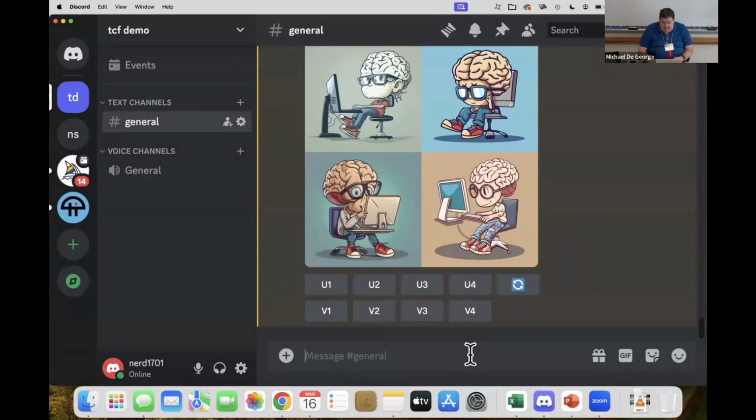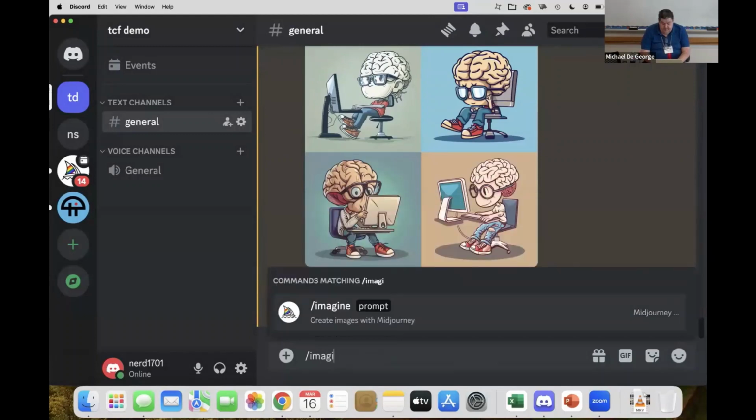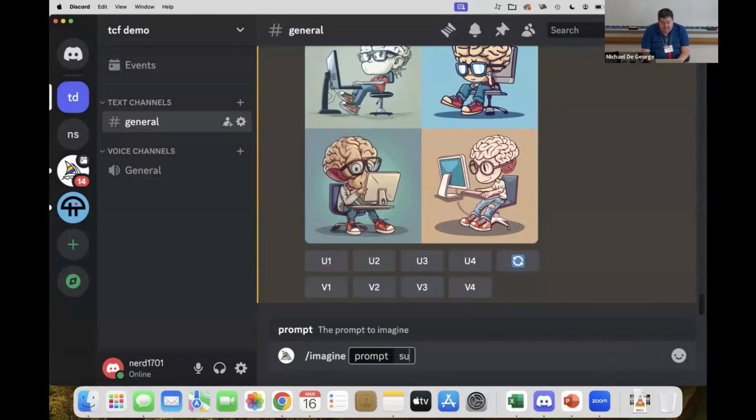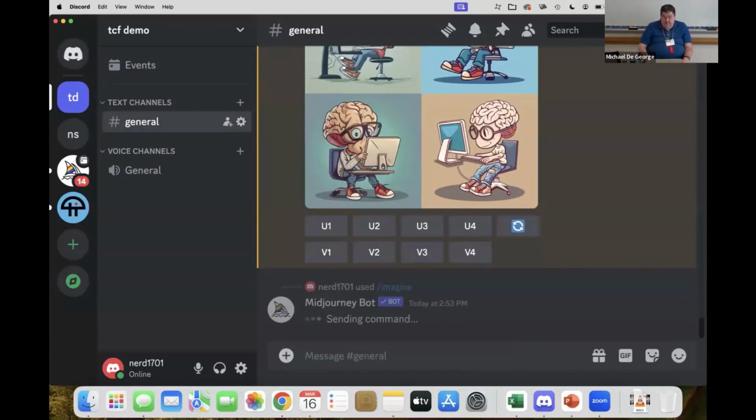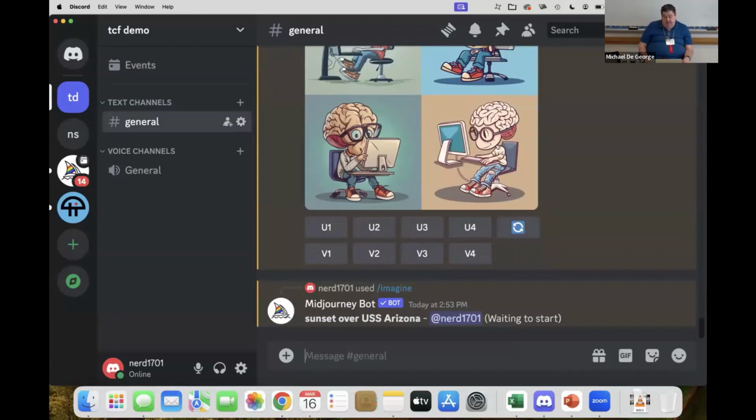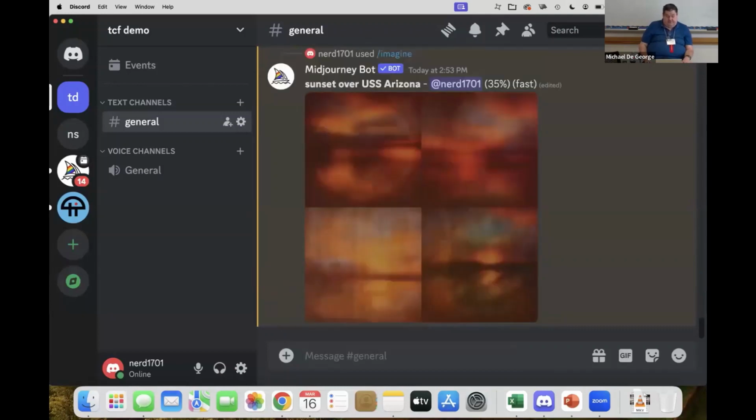Well, here's one I did one day. Sunset over USS Arizona. I did this one day, and it actually came out pretty good. I might have had to say USS Arizona Memorial, because it may bring up the USS Arizona.